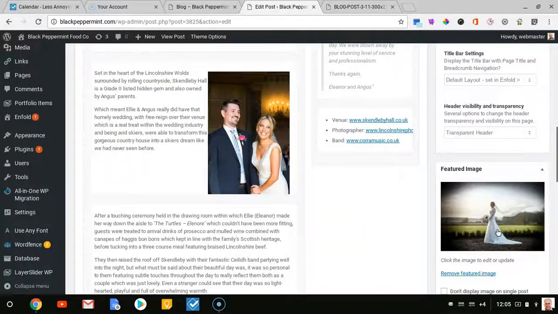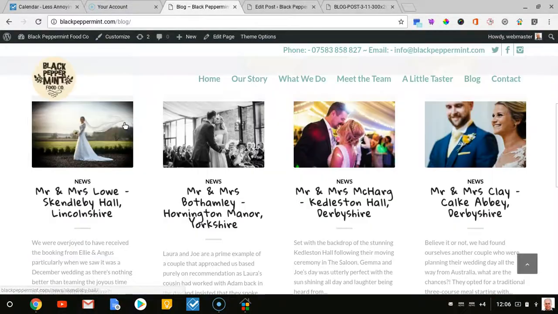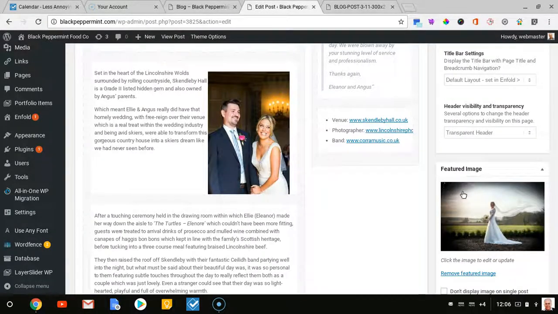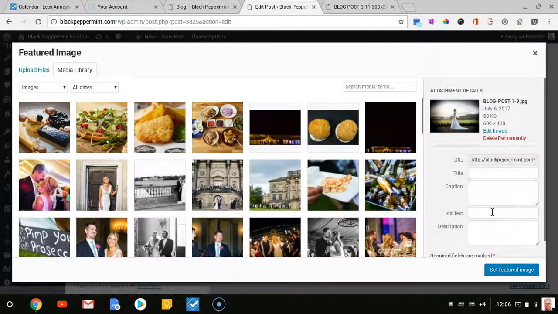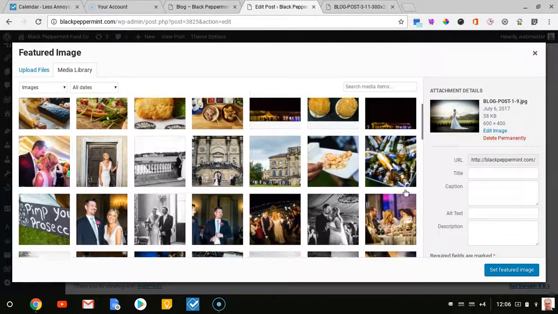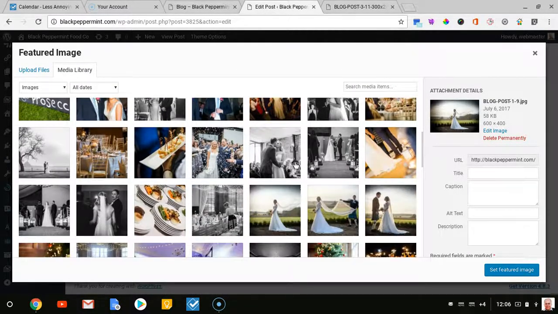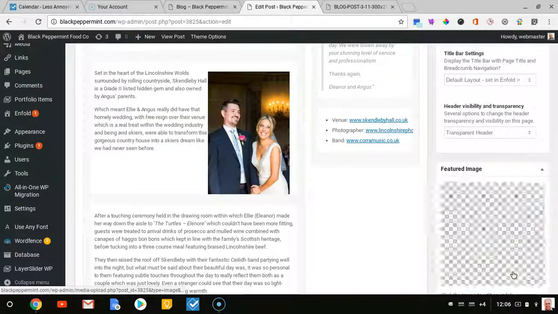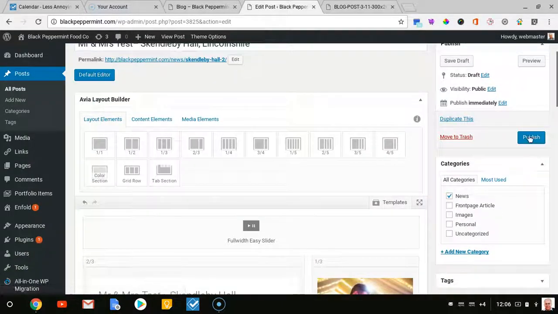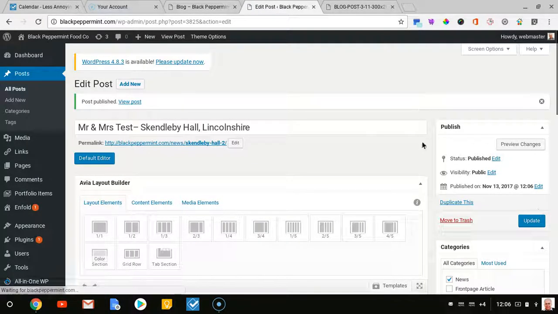Now this picture here is the picture that appears here. Okay, so those pictures that head up the blog, we insert them here. So let's change that for this process so you can see it. We're putting that one. Set featured image. That's now changed. So what we now do is publish. We've got the categories set at news. If that's not ticked, it won't appear in there. So we've now updated it.